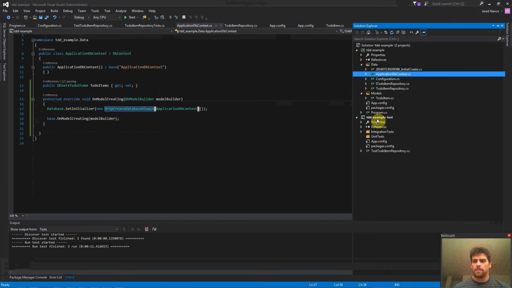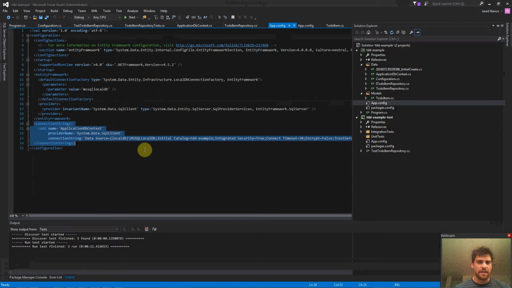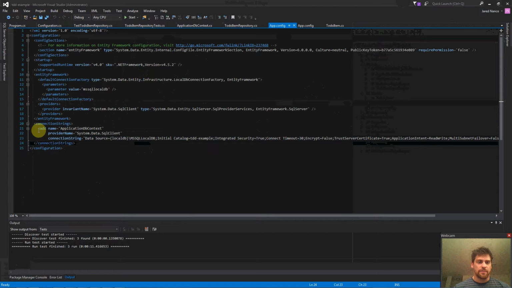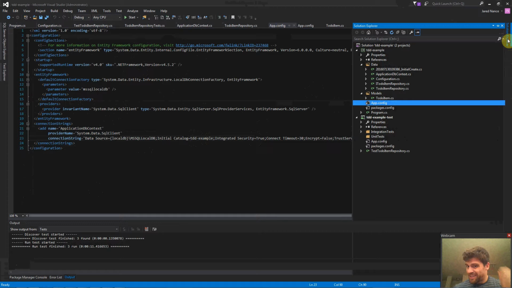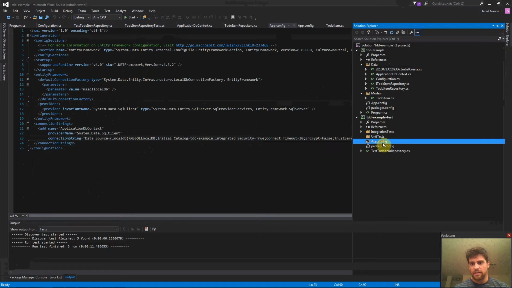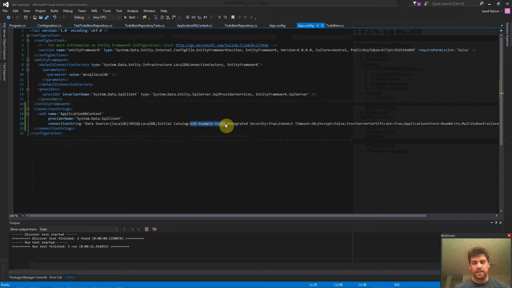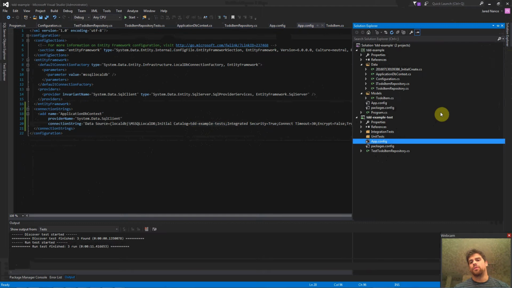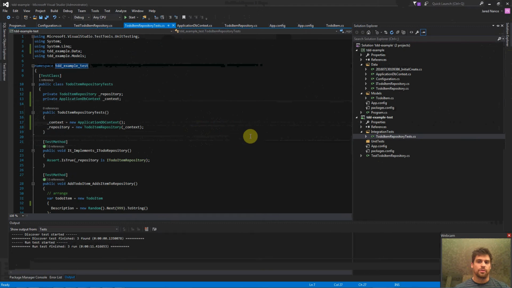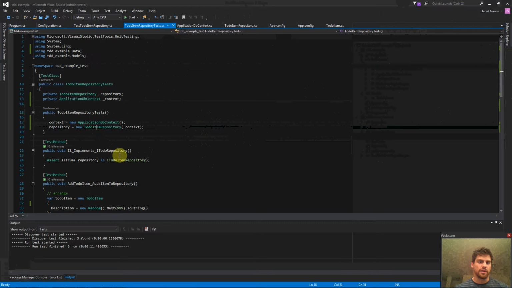In my app config, you'll see for the main program, I'm pointing to this database TDD example, and in my example tests, I'm pointing to TDD example tests. So what I did was I moved that unit test we wrote out to an integration test, and I target the to-do item repository. Only this time I'm actually passing in the database context into the constructor.